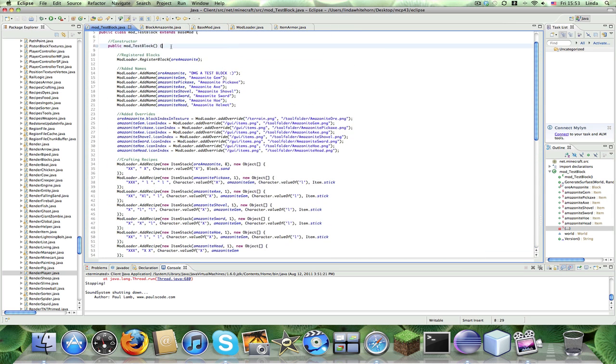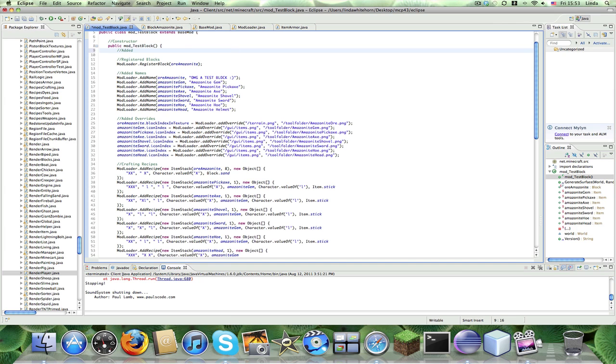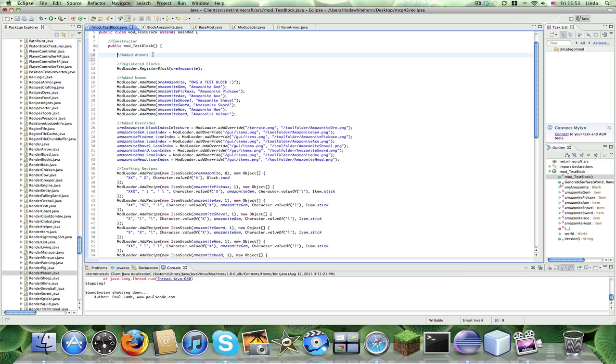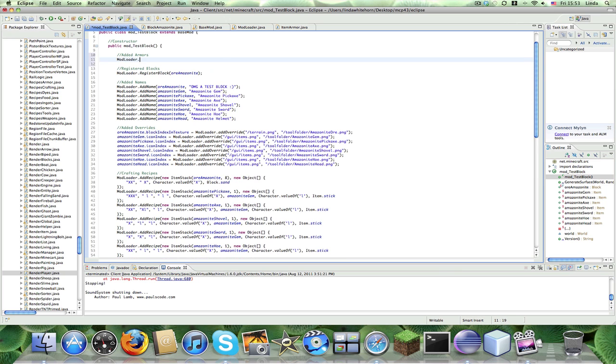So it's a mod loader thing, so we have to put it in our constructor, yeah. So let's just go to the top here and just go added armors, there we go, and we're just gonna go mod loader dot add armor, and we're just gonna say what did I call it? I think I called it Amazonite. I'll find out now. And that's all we have to put in.